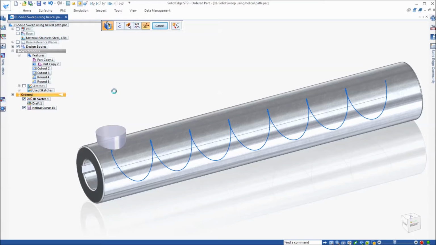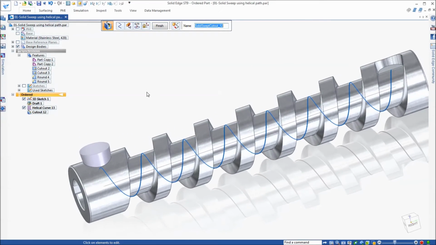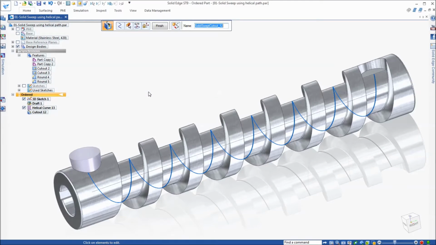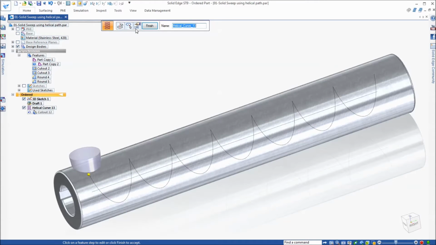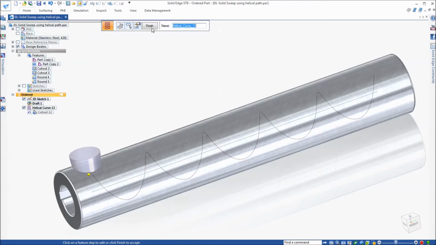And in just a second, you'll see that it'll create that helical cut. And there we go. And so if I want to adjust it, because I did make this ordered, you can go back and, of course, edit the helical curve. Let's go back to that. Let's change the number. Let's make it only 5. And it's going to update.